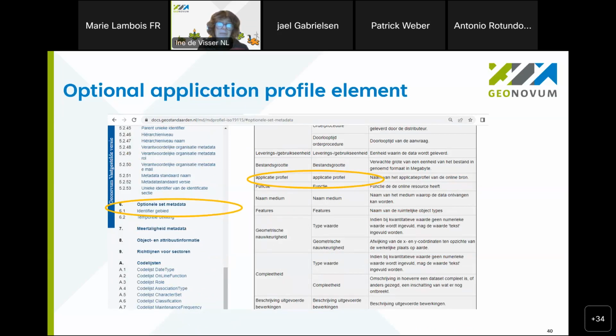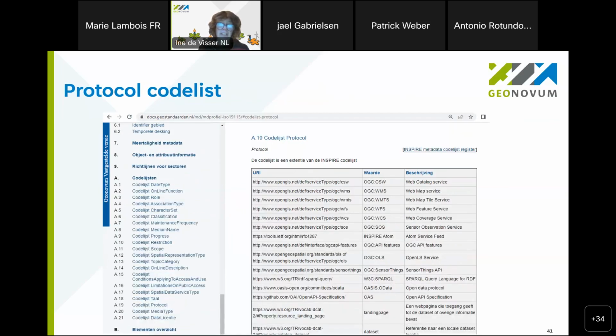The element application profile is in this version of the Dutch profile still optional, but it can be used in standard software, our Dutch register, to add the necessary information on view and download services. So this is the code list we used. It contains the codes also available in the Inspire code list, but we have also our own values added for other use cases.